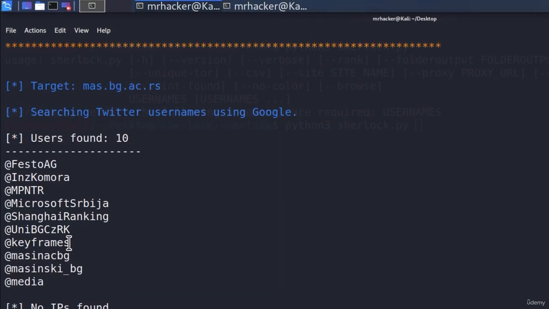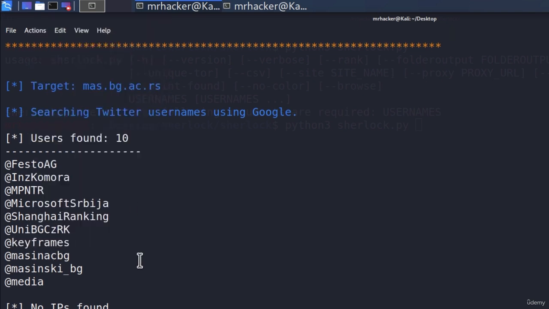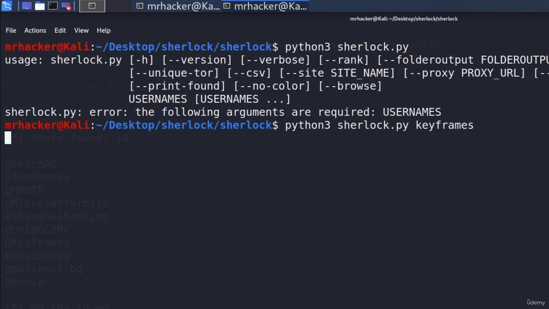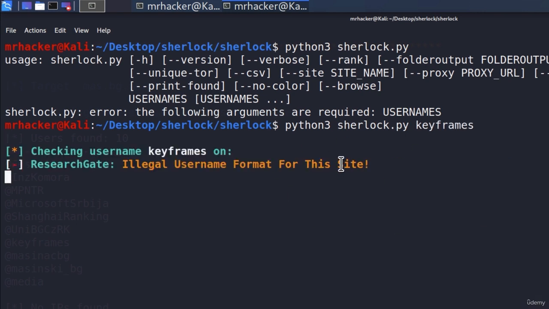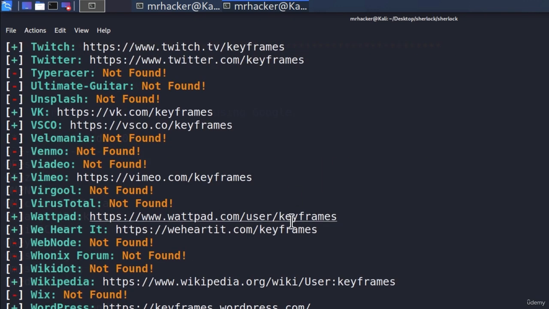If I go and copy any one of them, and let's go with keyframes, and throw it in this tool, I should be able to discover other accounts that have this same username. So here we already got this one. And by the way, this is not really a unique username, so it might be that this account, for example, doesn't belong to the same person.